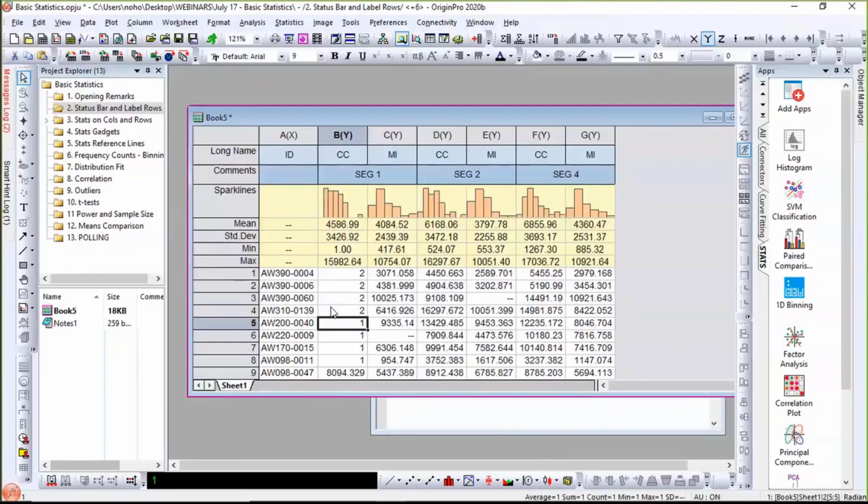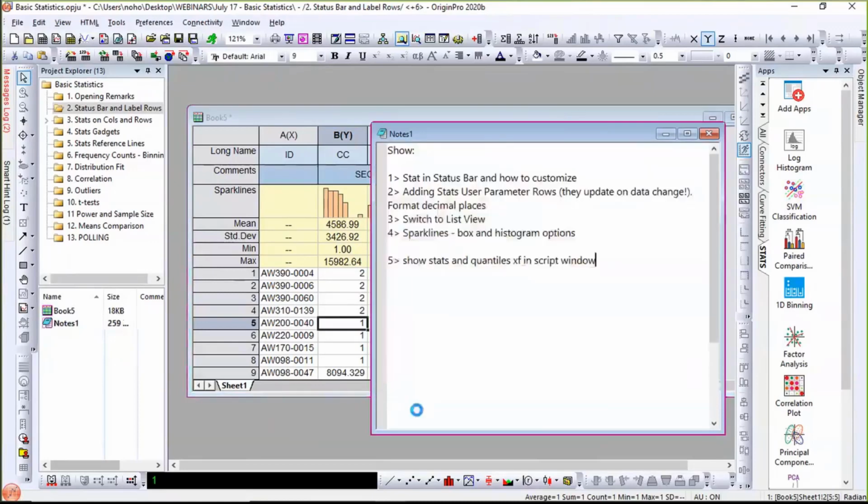Any questions so far? Please feel free to type questions in the Q&A window or in the chat window. Okay, I'm monitoring them and my colleagues from tech support are looking at them as well.